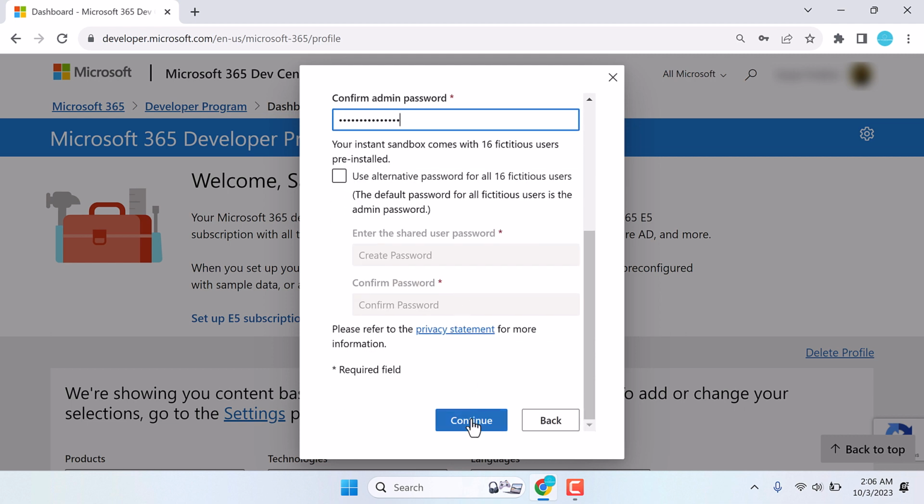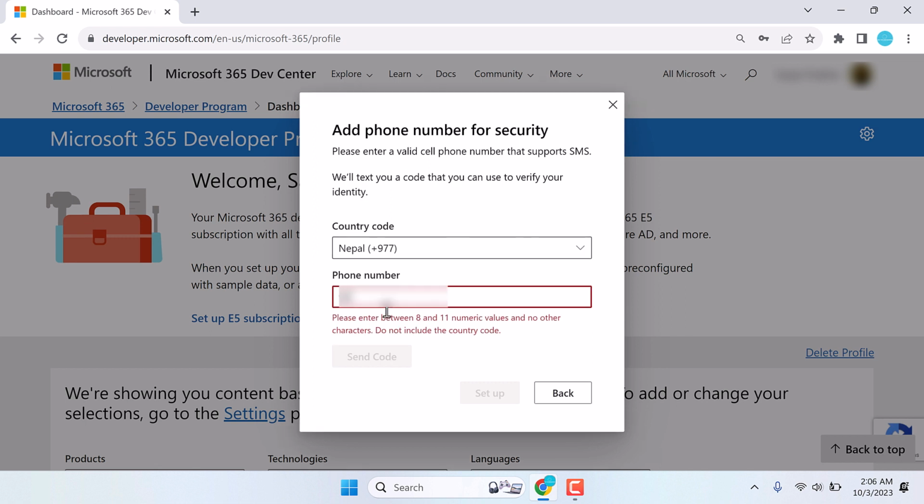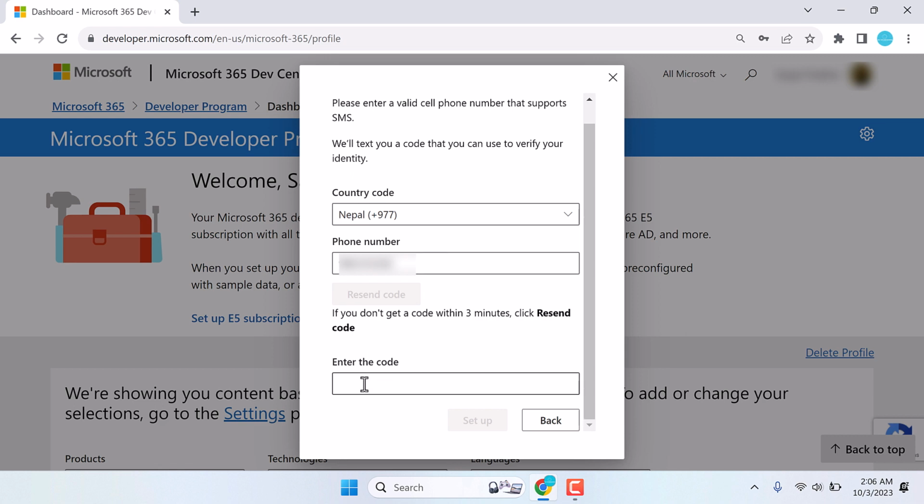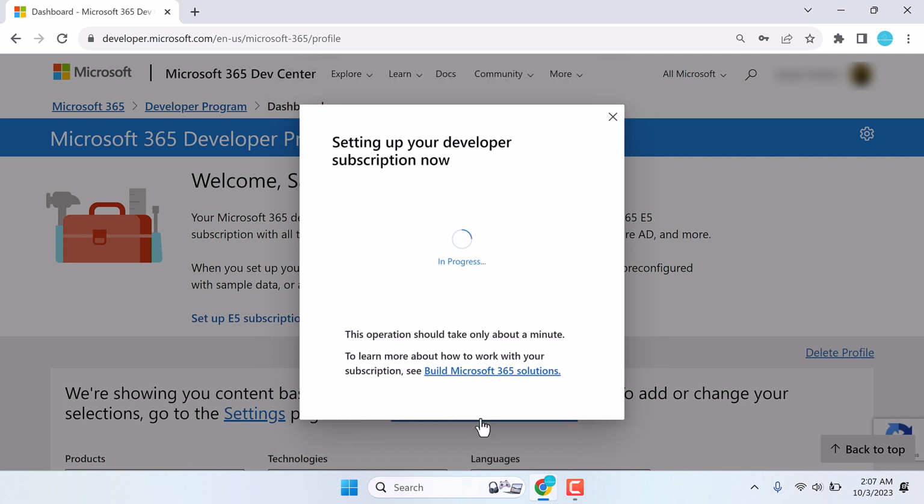And click on Continue. Now add a phone number. Send code, enter the code, and click on Setup.